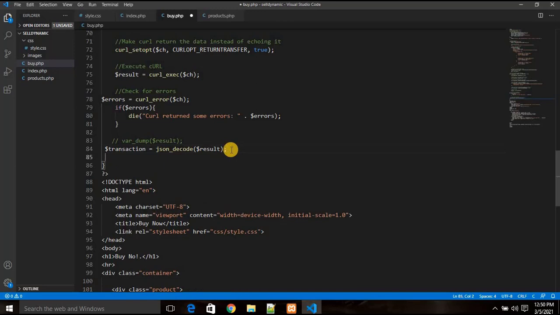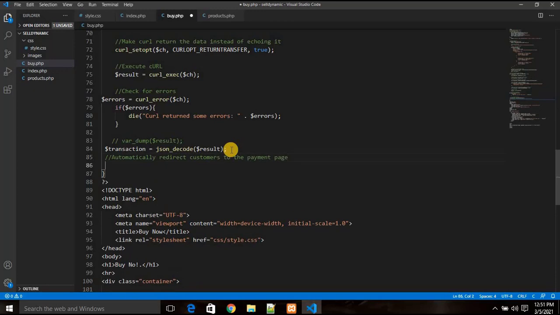So that line has been terminated, and the next thing that we can do right now is to go ahead and automatically redirect the customers to the payment page. So I'm going to put a comment here and say automatically redirect customers to the payment page. Alright, and to do that is really very simple. We're going to use a function in PHP called a header redirect to do that. So I'm going to just say header, and I'm going to put that in quotation. This is going to be location and colon.